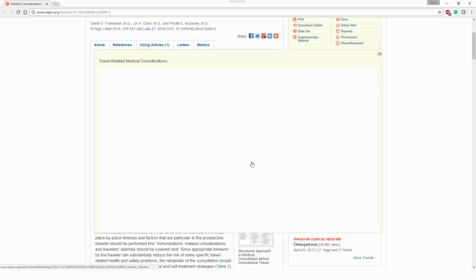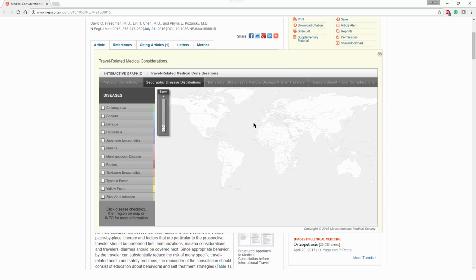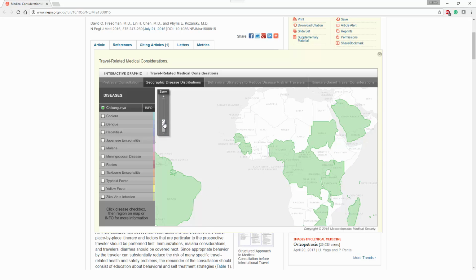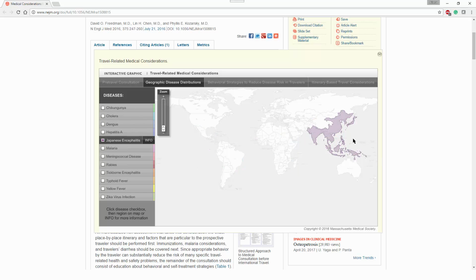If you click it, it will open this, and you have different tabs, and one of them is geographic disease distribution. So here's a map of the world, and then you can choose which infection you're interested in. So for example, chikungunya, if you click on chikungunya, you can see what areas are endemic for chikungunya. You can also zoom in and out. You can also click, for example, the Japanese encephalitis, or you can unclick chikungunya. So here's the areas where Japanese encephalitis is endemic.